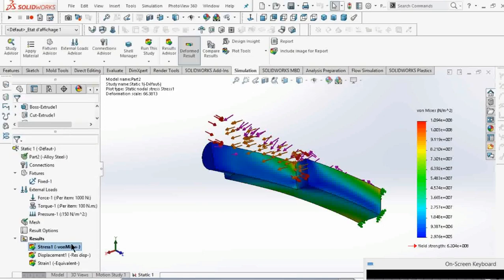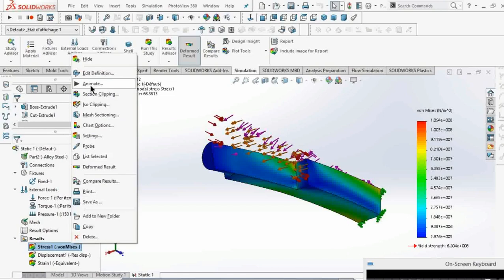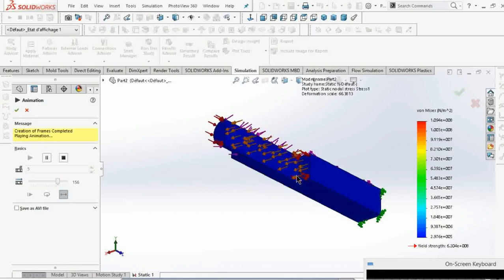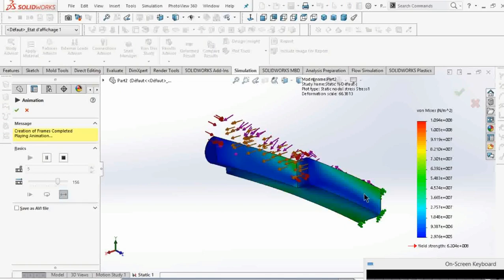Now we are right clicking back on it to press animate. Okay, so this is our animation. So you find it here, you look at the force being applied on it, and you look at the effects of the force on the solid body.